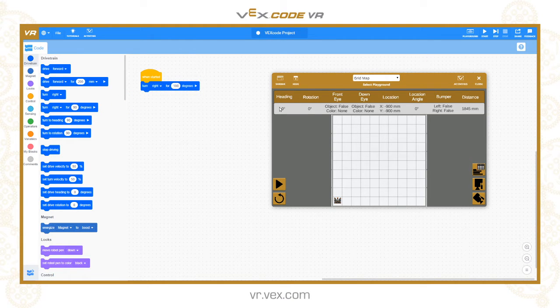If I say 180 degrees and execute that, then the robot will just turn until it's facing the opposite direction. So, 180 degree turn, and now it's facing the other way. So those are our drive forward, reverse, turn right and turn left commands.